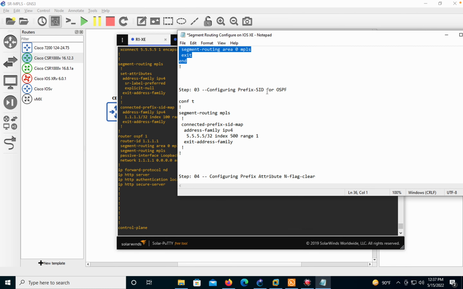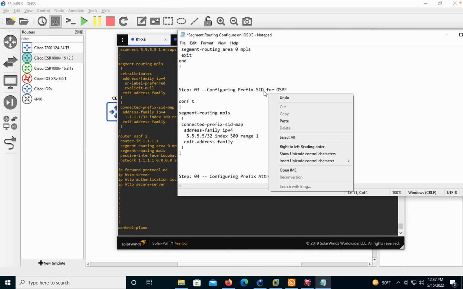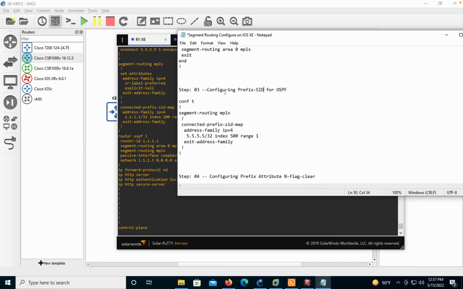Okay, next step, configuring prefix SID for OSPF. Prefix SID, segment ID. How can I configure prefix SID? This is the command. Segment routing MPLS, connected prefix SID map, address family IPv4, and this one is the loopback IP, that is for R1, 1.1.1.1. Index, I set index 100, range 1, address family.